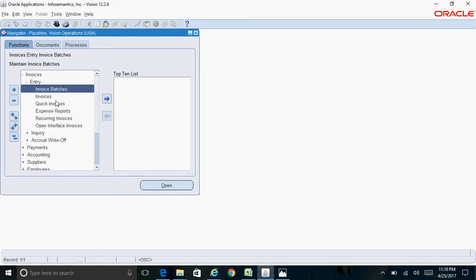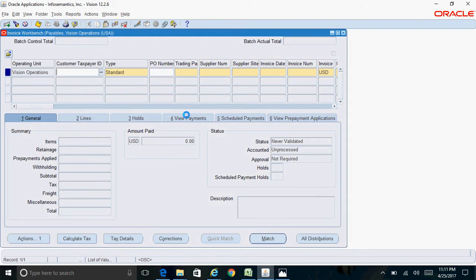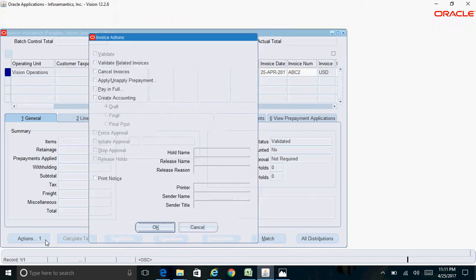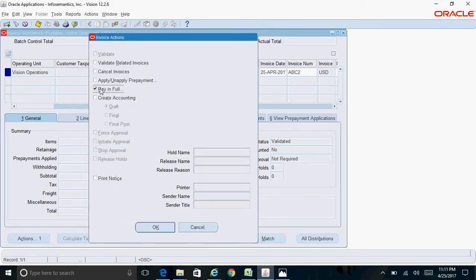Invoices, Entry, Invoices, so press F11. The invoice I had created is ABC2 with today's date, which is 25th April 2017. So I'll try to bring it up. Press Control F11. Okay, so this is the invoice for $1,104. Click on Actions, Pay in Full, click OK.